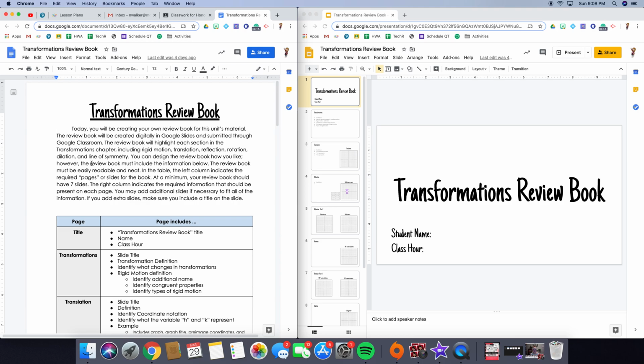The review book must be easily readable, okay, and neat. I gotta be able to read it. Whatever creative stuff you want to throw on there, just make sure I can understand the information. At a minimum, your review book should have 7 slides. The right column indicates the required information that should be present on each page. That's talking about the table.